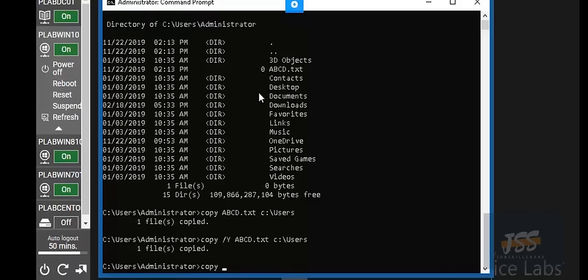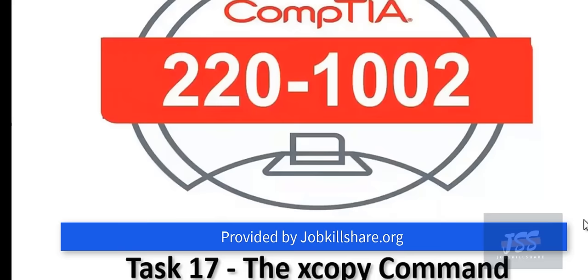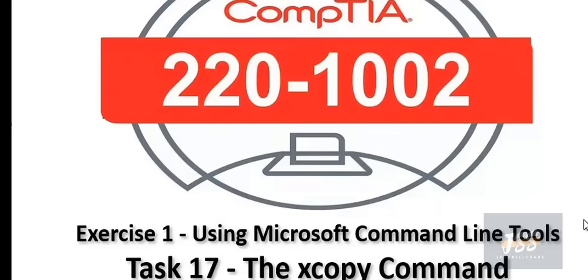Now if you want to verify and explore other arguments, just type /? in the xcopy command. This command is useful to copy files as well as directories from the source location to any specified location. And while copying a directory, this command also copies the subdirectories of that directory, if present.